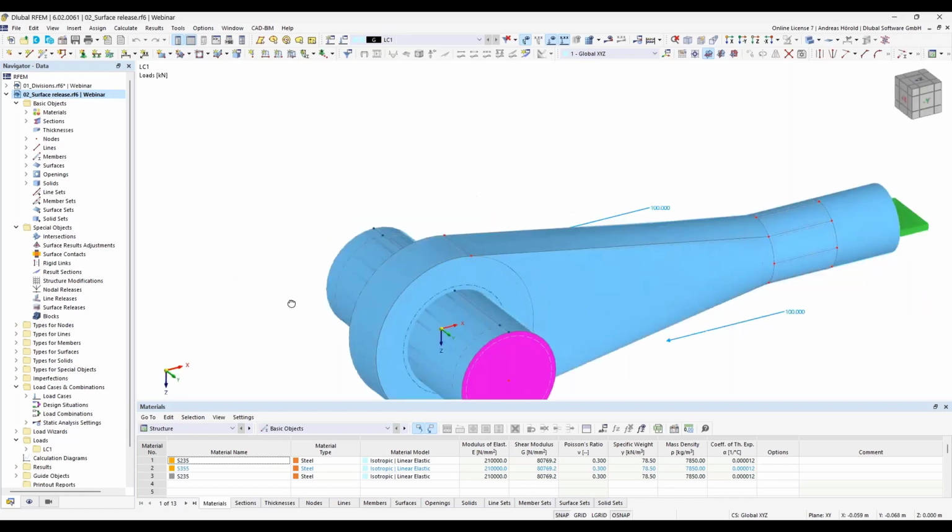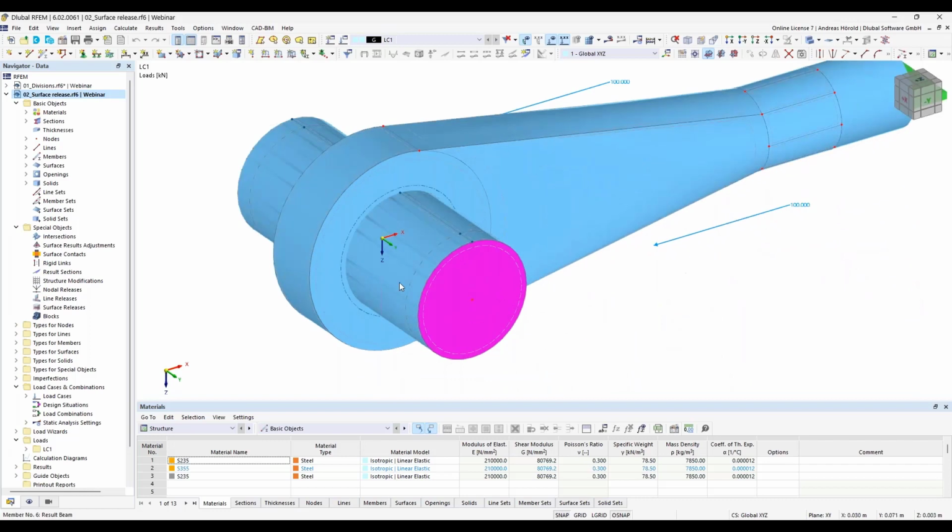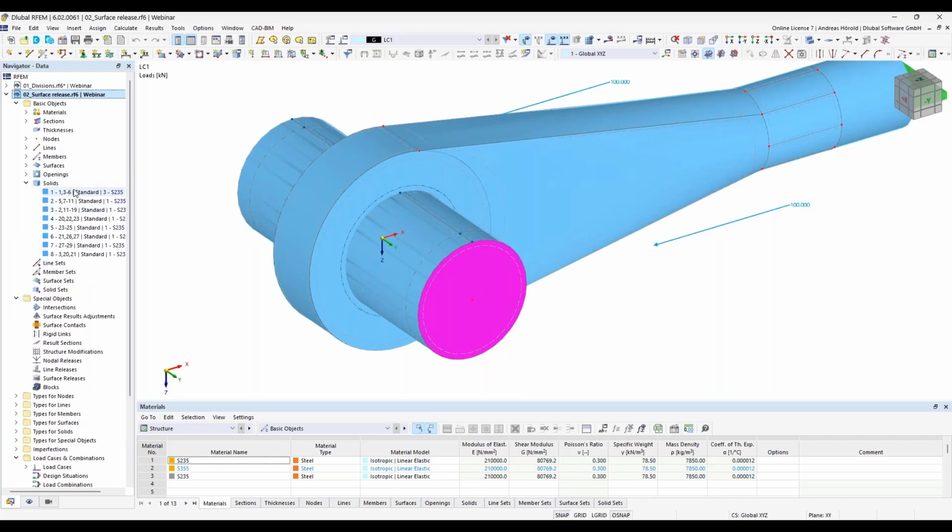Well, before I do that, I would like to introduce the solids here. On the left side, you can see the navigator data, and then you can see the solids, that ring here, this part, and so on. And the solids 4, 6, and 8 should be released from the ring here.